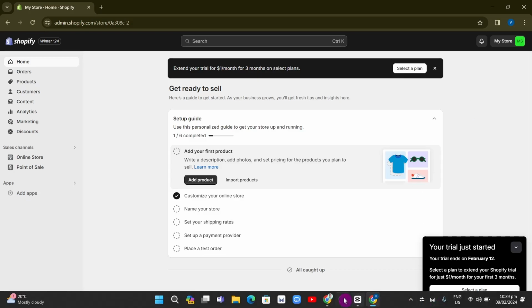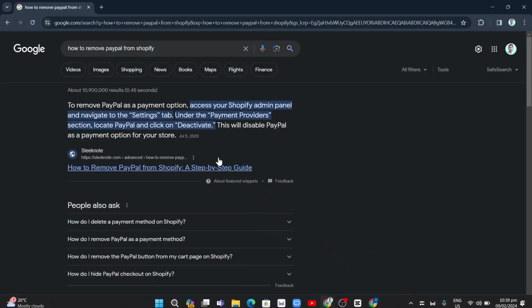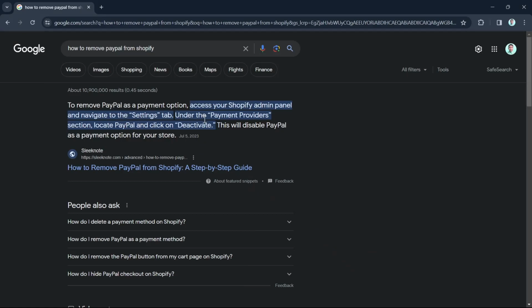So first, if you're going here on Google, as you can see, to remove PayPal as a payment option, access your Shopify admin panel and navigate to the settings tab. Under the payment providers section, locate PayPal and click on deactivate. So this will disable PayPal as a payment option of your store.